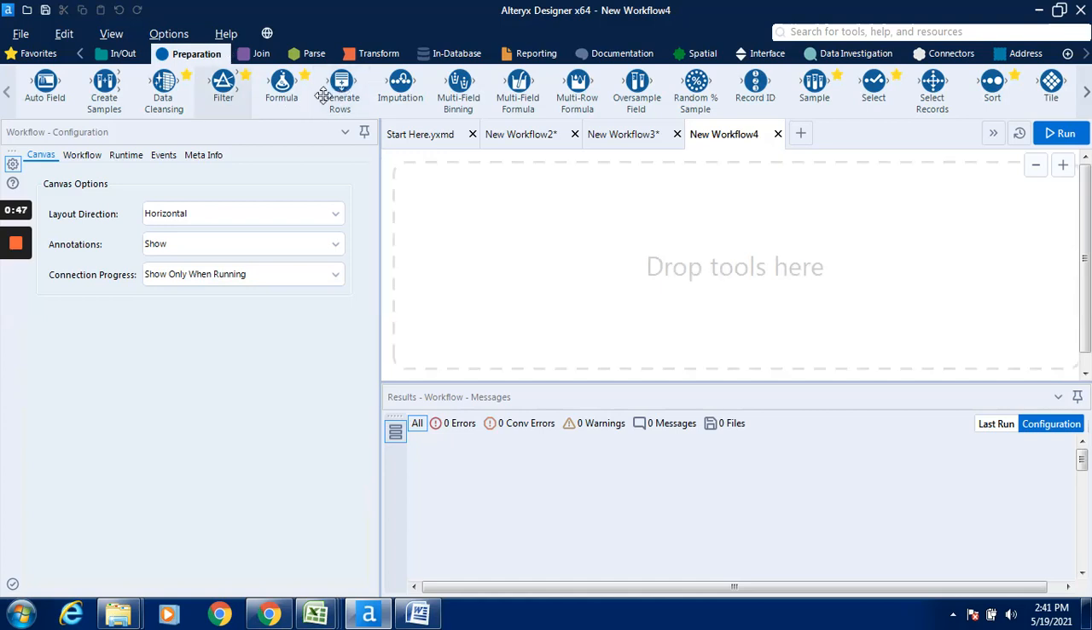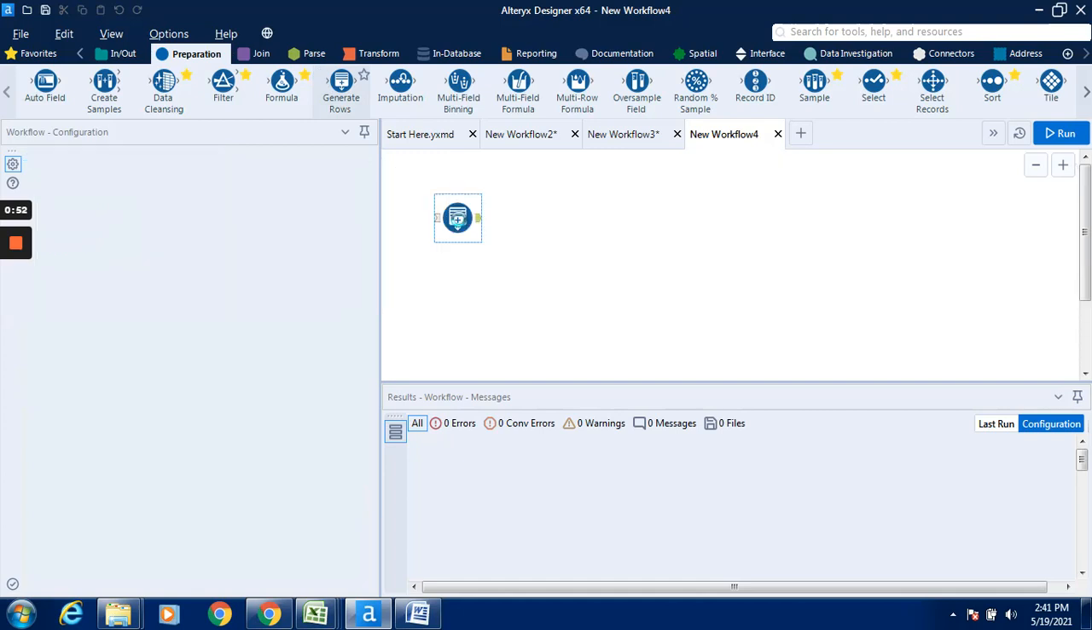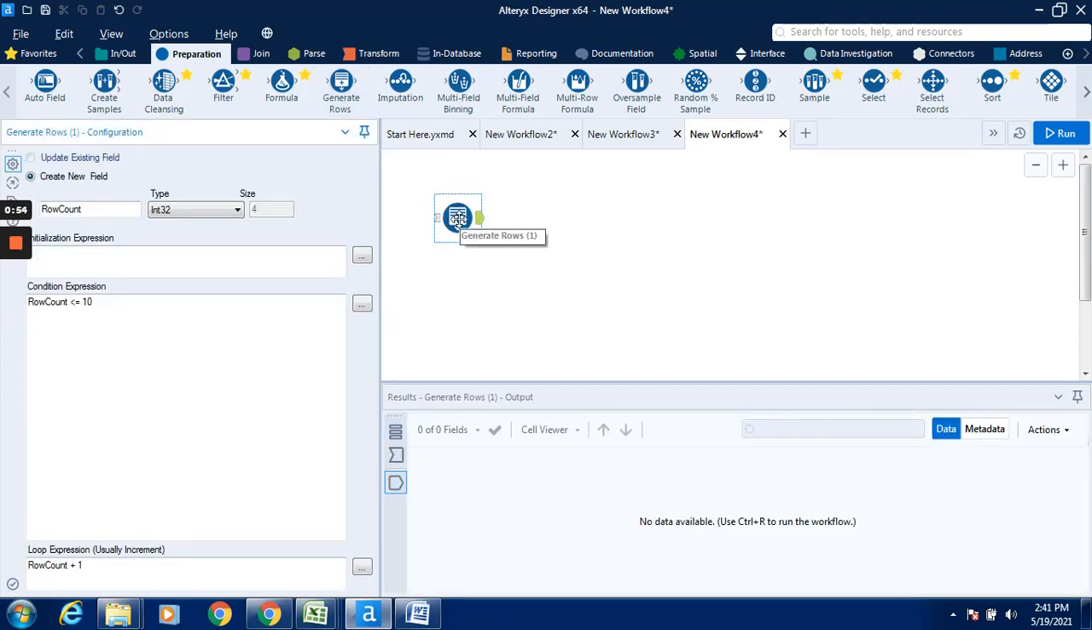I will go to the Preparation tab, click on the Generate Rows tool, drag it onto the canvas and drop it over here. Before I click on the run button, you can see over here the row count. It is going to generate a new field named row count. It starts at a count of 1 and increments it by 1. Over here is the loop expression, which increments it by 1.